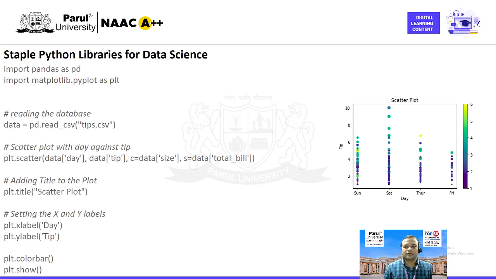That is another graph, you can say scatter plot with C and S parameter. So firstly import pandas as pd, then import matplotlib.pyplot as plt. After that, I want to read the database. So we read the database. Which database? Tips database. We already discussed the tips. A scatter plot with day against tips.